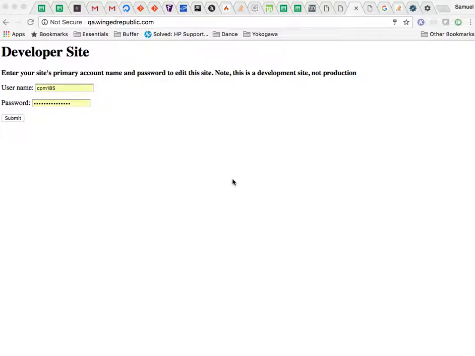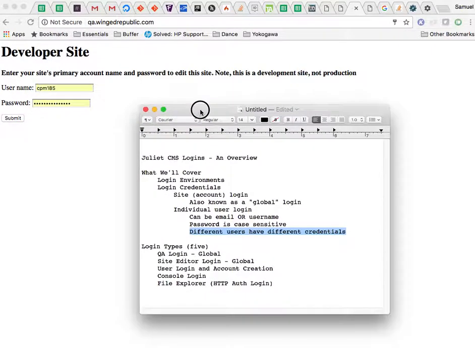Hi there, this is Sam, and I would like to cover the Juliet CMS login system today. There's quite a few topics to cover, so this tutorial is going to be about 15 to 20 minutes long. So we'll try and cover this as quickly as we can in an effort to make things go quicker.